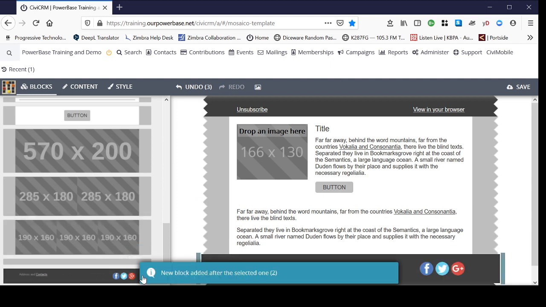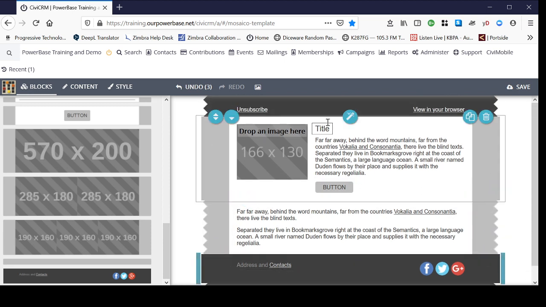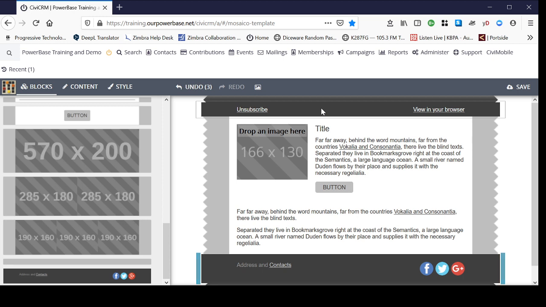This footer is important because to send email out of PowerBase, you need to have your organization name and an address, and you need to have the unsubscribe. Okay, so let's just build from here. I have my 3 areas. I have a body with 2 blocks. I have my footer, and I have my pre-header.